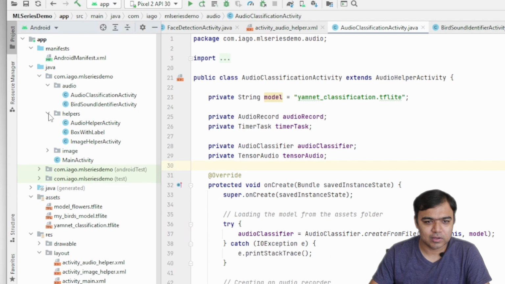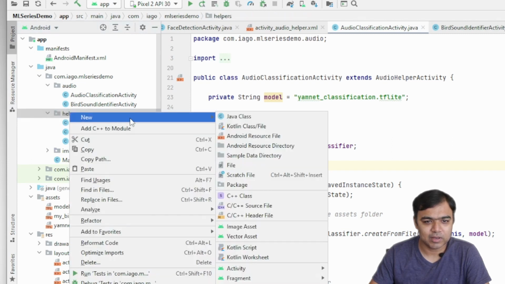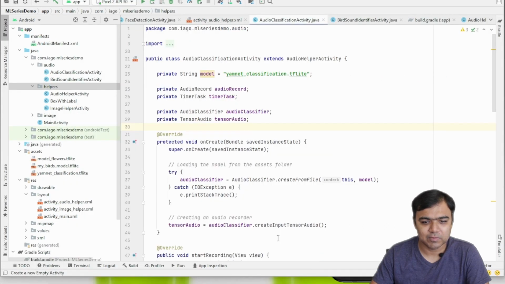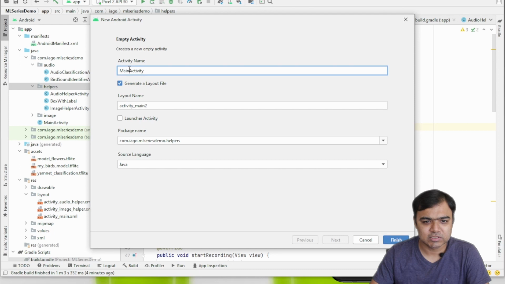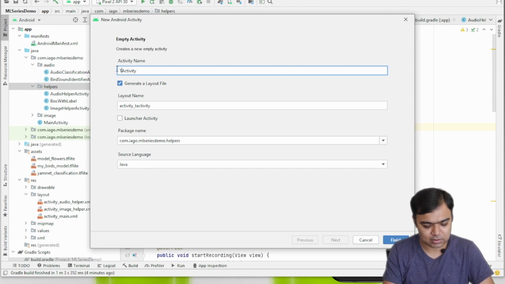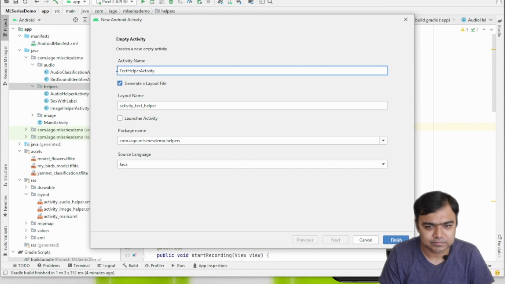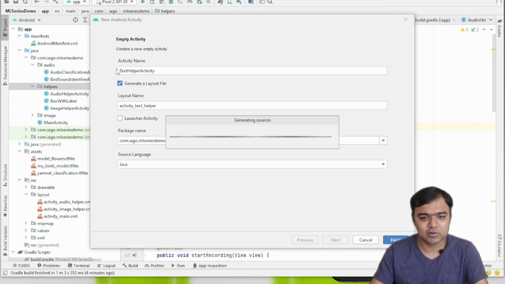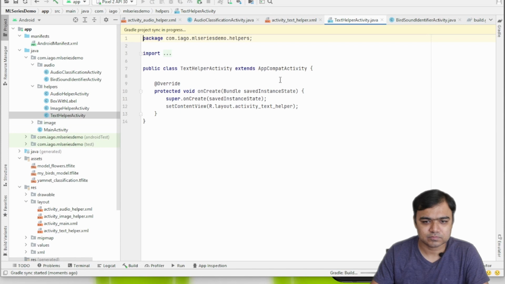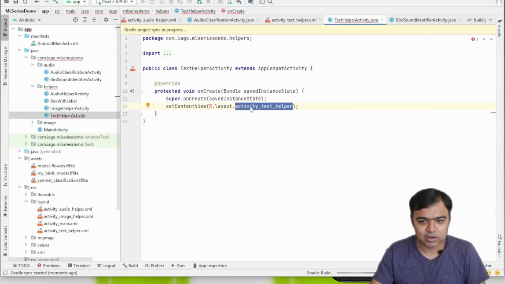So right click on the helper package in the Android pane and do a new activity. So this will again be an empty activity. We will just name it as text helper activity. And this should also create the layout for us. So the text helper activity is there. Now let's control click on this layout file.